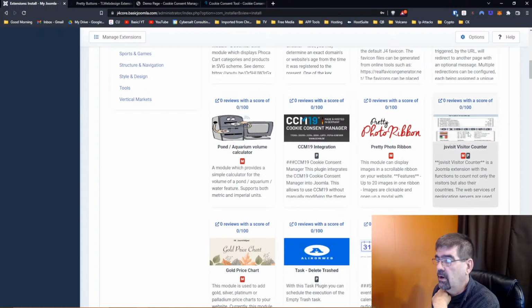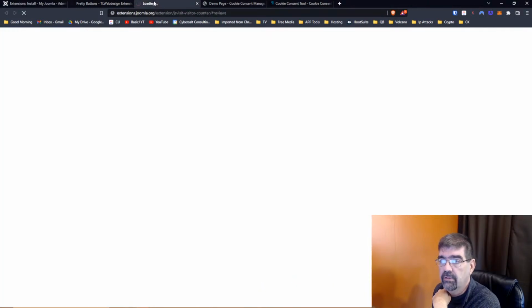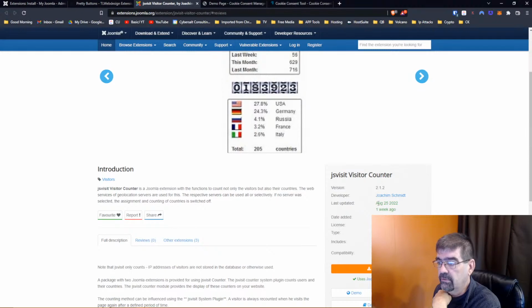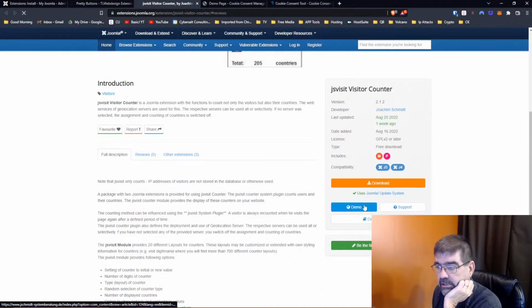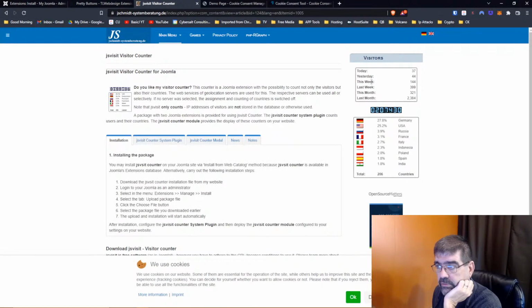JS visitor counter. Oh, I think we've caught up to things we've looked at in the past. Let's see. Yeah, this was last updated August 25th. Or did we see? Oh, this is a little bit different. Demo. This is going to show visitors. Oh no, this is different. Percentage. Web services of geolocation servers are used for this? The respective servers can be used for all selected activities. No server was selected. The assignment and counting of countries is switched off.